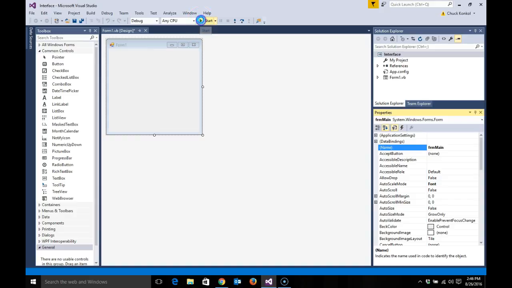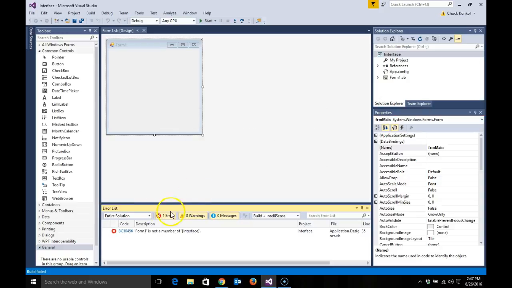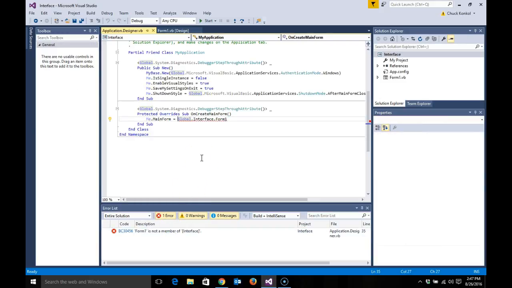And then we can start it. And it gives us errors. And it'll tell us what the error is. Would you like to continue and run successful? No. It'll take me right to the error. It says Form 1 is not a member of Interface. If I double click on that error, it's going to take me right to the issue, which is right here.